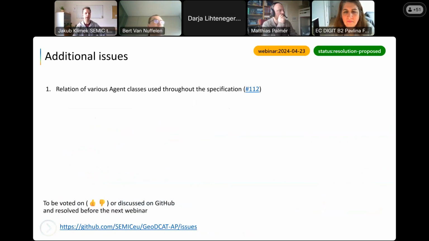In addition to the issues discussed, there is one minor issue, the relation of various agent classes used throughout the specification, which has to do with the fact that there are 3 different classes used for representation of an agent, and it is unclear what their relation is in terms of properties to be used. So again, this is one of the minor ones. Please vote on that or discuss that in GitHub.